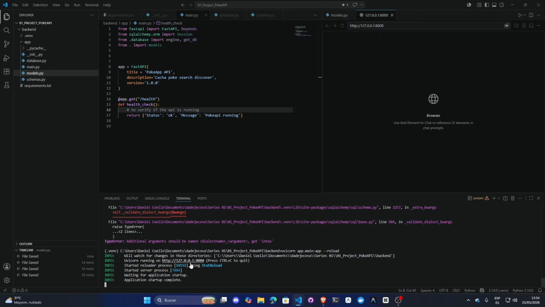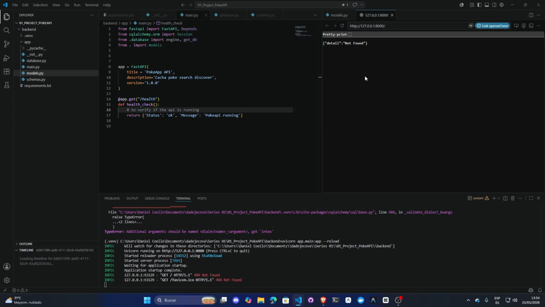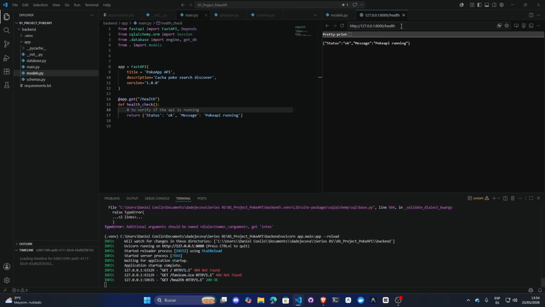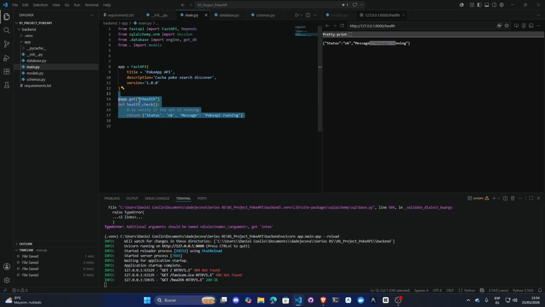Cool, everything is running. It says detail not found because I have nothing there. We didn't create anything in this route because we created everything in /health. So we got the status, okay, and the message. That means our API route is currently running.